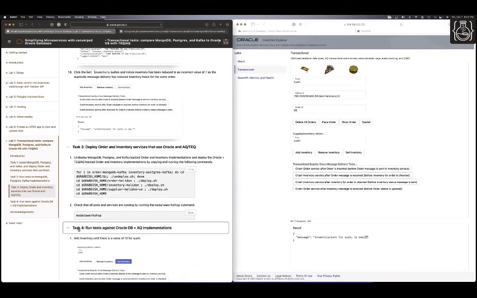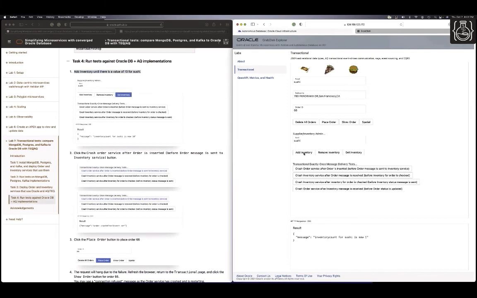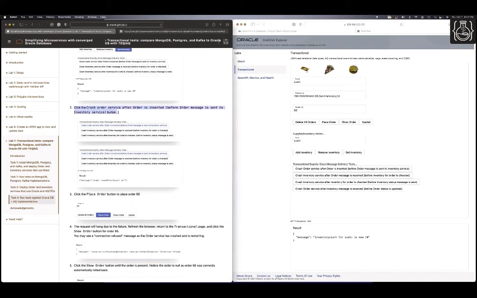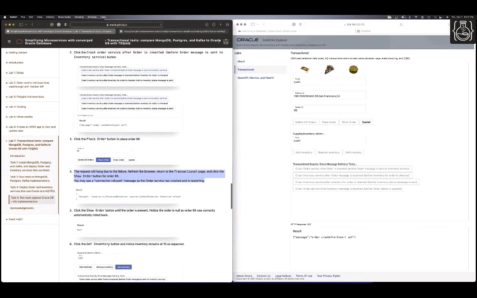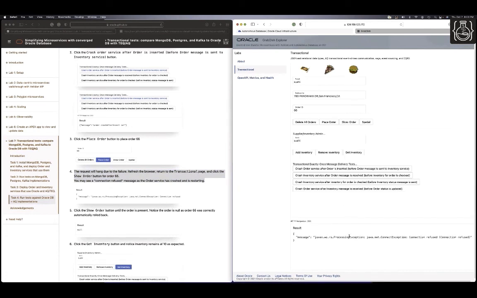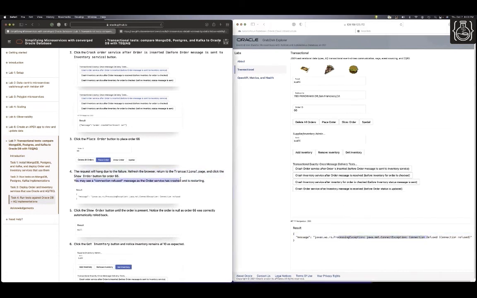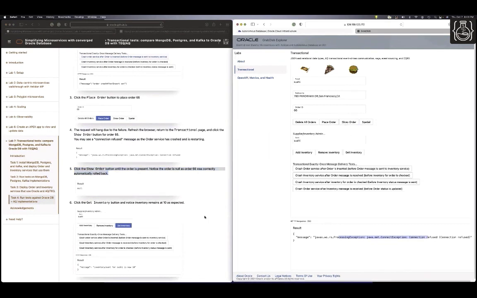We will add inventory until the inventory count gets to 10, so I'll keep clicking. Let's crash this service before the order message is sent out. Now I click Place Order for Order 66. It is hung due to failure. Let me refresh my browser. I am getting a connection refused message because the order service was crashed and restarted.